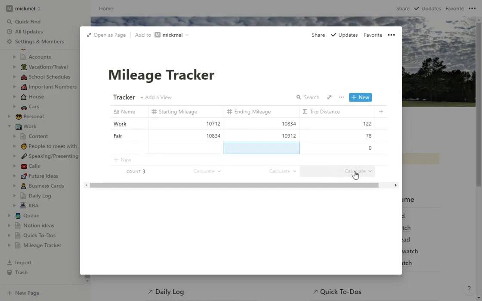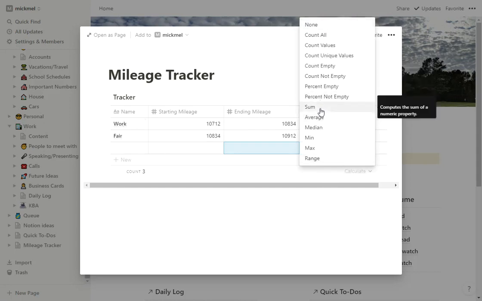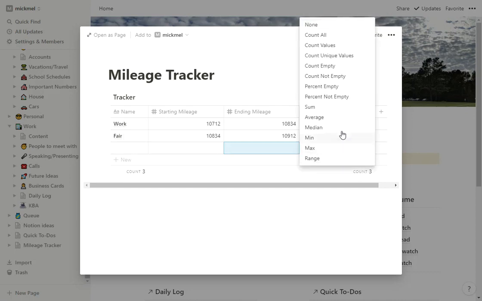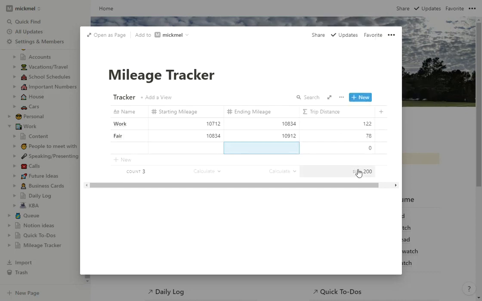And then if you wanted to at the bottom, you can say, I want to calculate and always show the total of all that, so that would be the sum. There's different things you can do down here to count how many values are in there. There's 3 different rows in there so far. But sum, I think, would make the most sense here. Or you can even do average. Say, what's my average trip been?